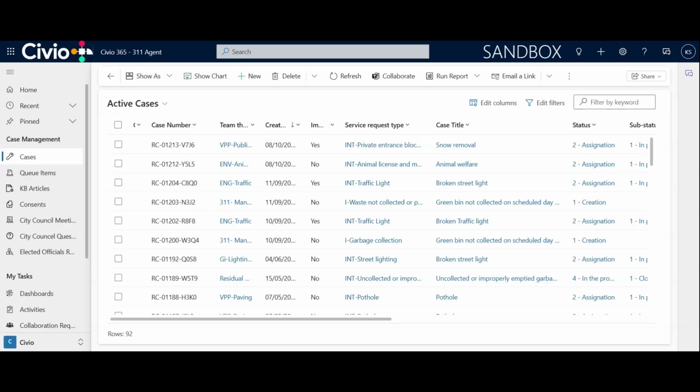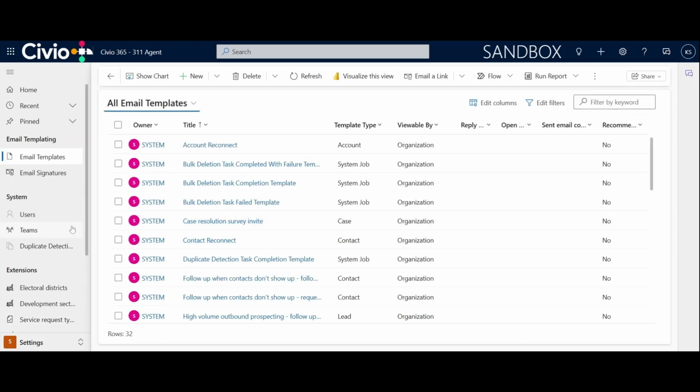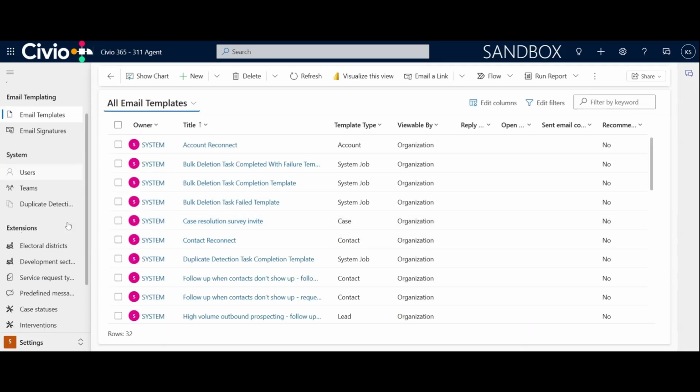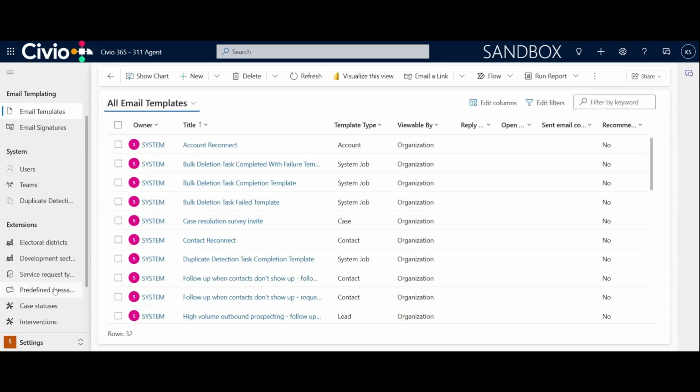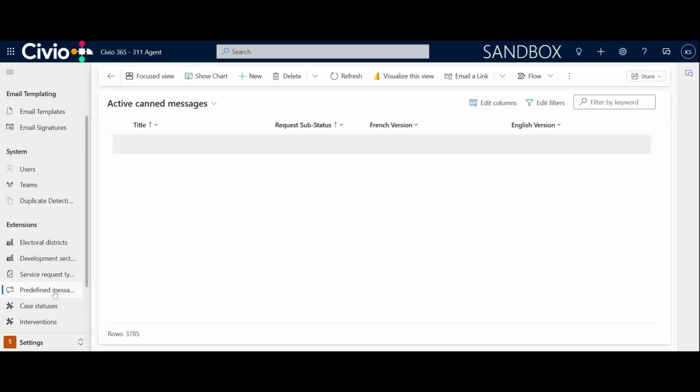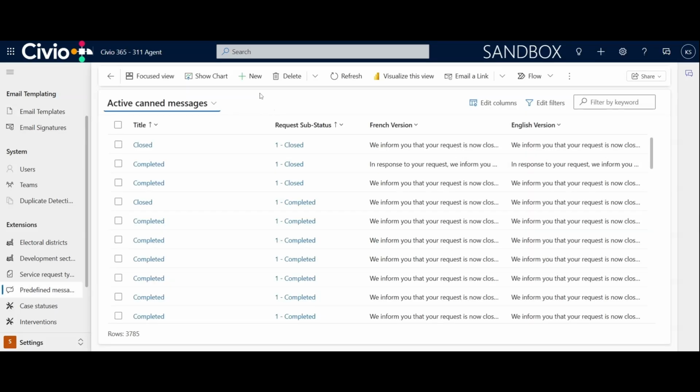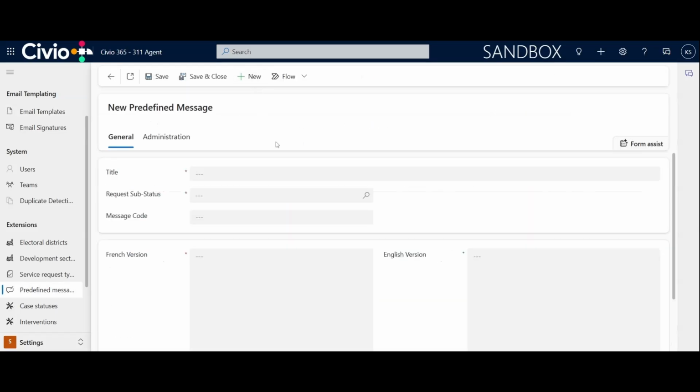Now, to do this on the platform here, first, we're going to click on Civio down here and we're going to go into the settings. From the settings, you will see on your left, if you scroll down, we've got the option of predefined messages, which you can click on, and then you're going to click on New. Once you do that, you will see it's very easy.